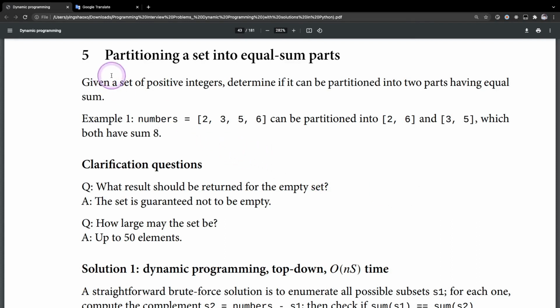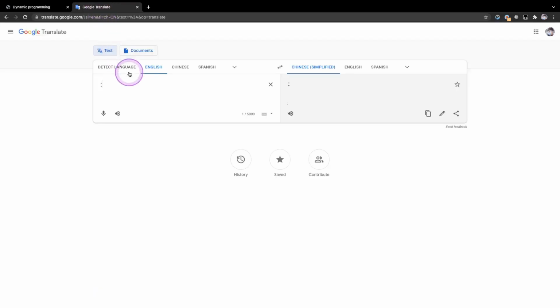Today we're going to learn the next problem. They call it partitioning a set into equal sum parts. I probably read it wrong. Partitioning a set into equal sum parts.